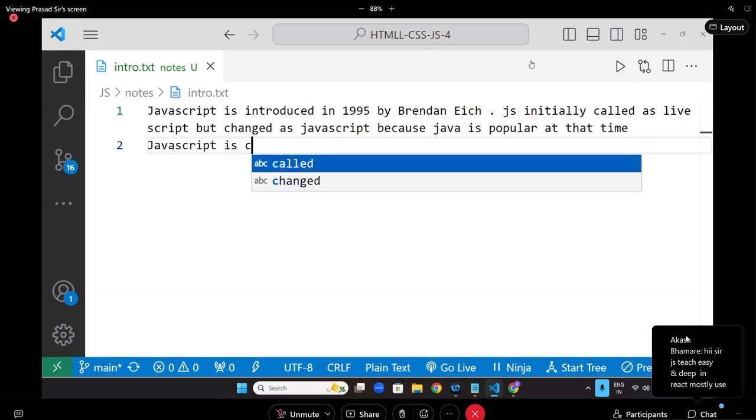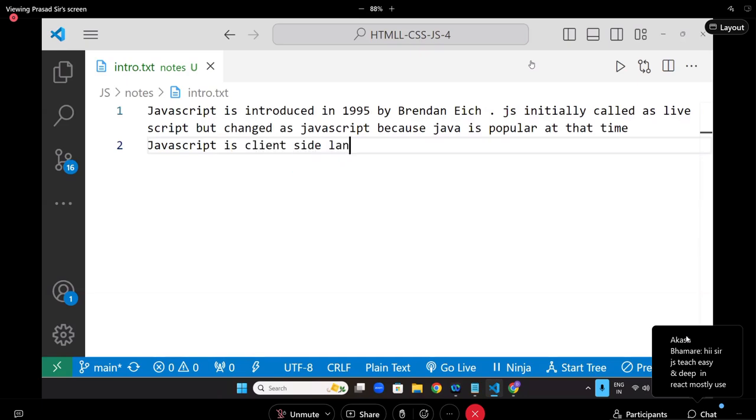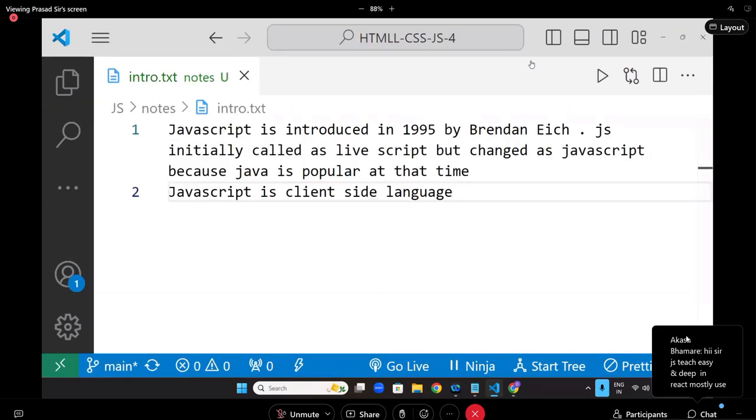JavaScript is a client side language. That means mostly JavaScript runs in the browser. Now Node.js came, and Node.js actually runs on the server also. But earlier JavaScript actually ran only in the browser, client side.